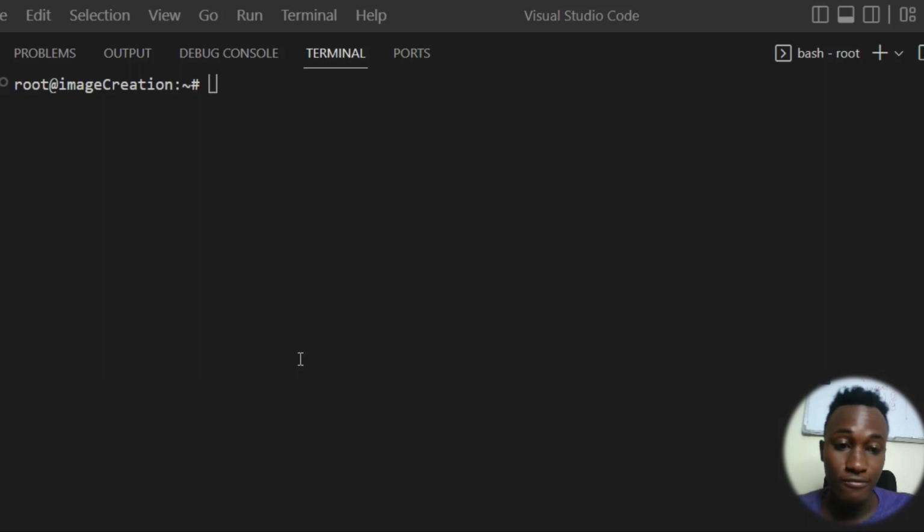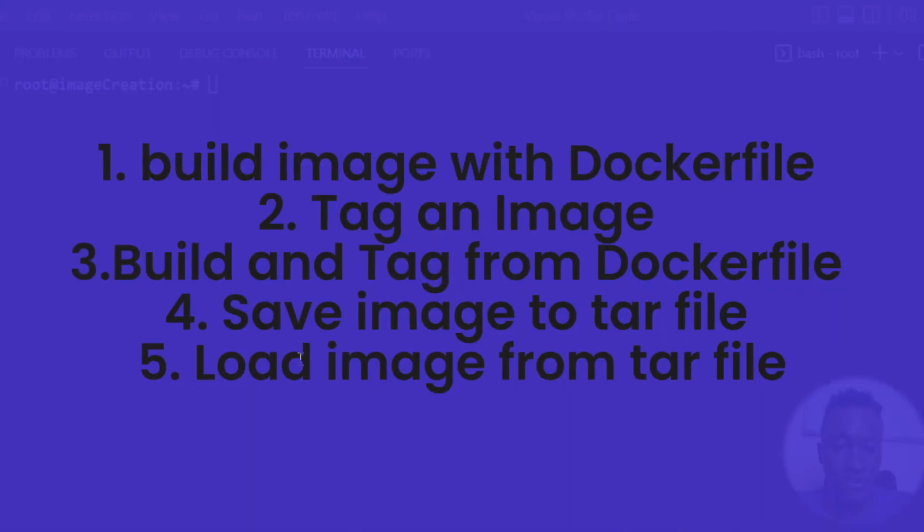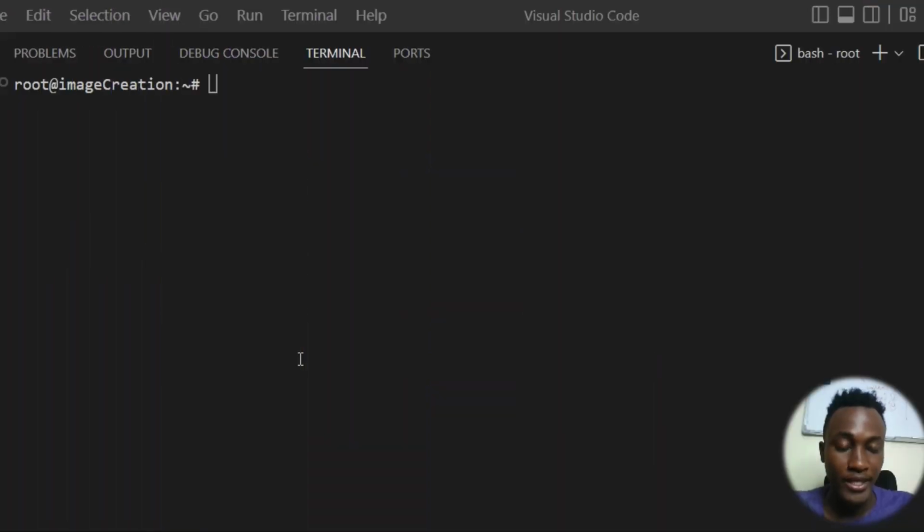So this week we have 5 more commands. We are going to start with building a Docker file. Then we build an image from that Docker file, but we're not going to tag it. Secondly, we tag that image that we have already built. Thirdly, we redo step 1 and 2 using the Docker file, but this time we tag in one command. Fourthly, we're going to take our image and load it into a Tarfile, and then finally load our image from the Tarfile. So step 4 and 5 will go hand in hand.